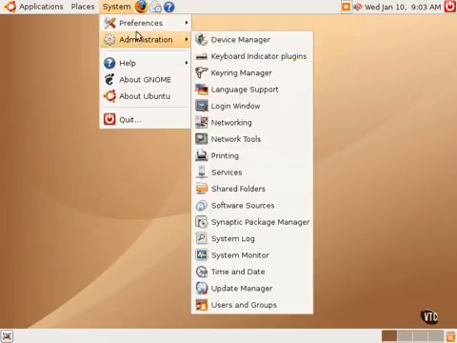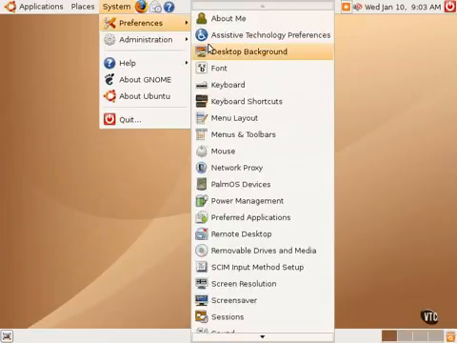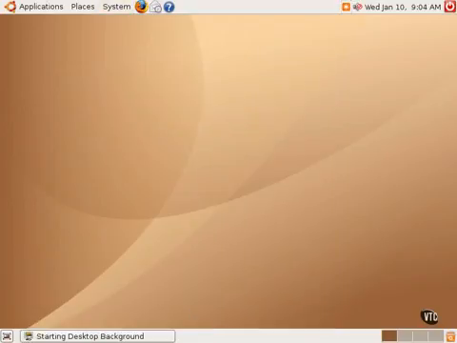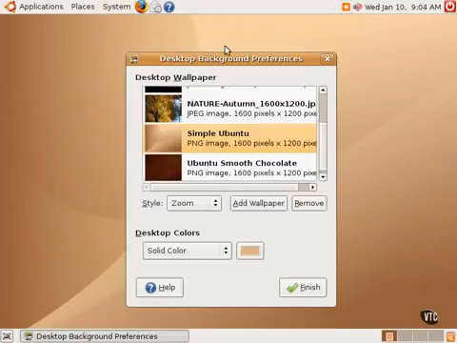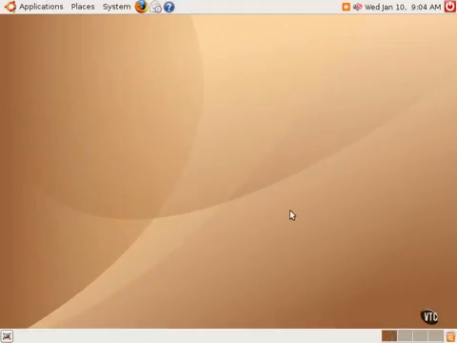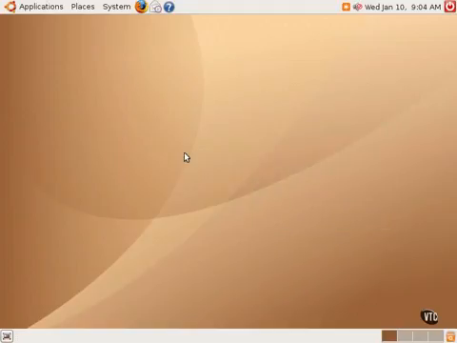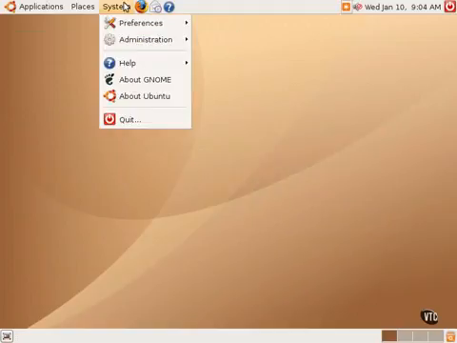The next item under the Preferences submenu is the desktop background. Now, this was also the subject of another tutorial, and this is where one can go to add wallpapers and other backgrounds, or perhaps turn off wallpapers and simply use solid colors on the main desktop environment. This can also be accessed by right-clicking on the desktop and going to Change Desktop Background. That opens up the same tool.